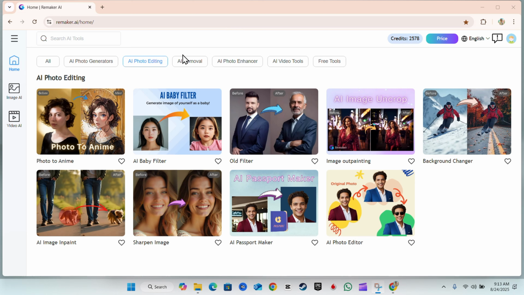And in this video, I'm going to show you how to change the background of your image using this really cool AI background remover here in Remaker AI.